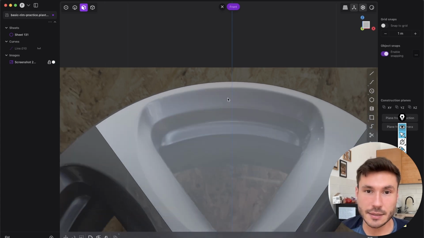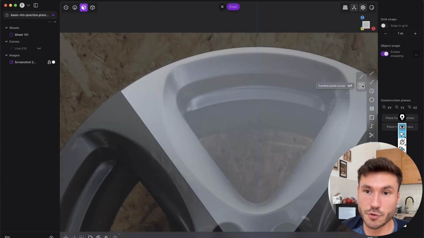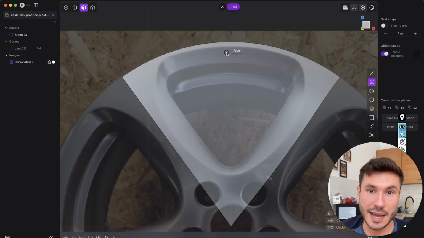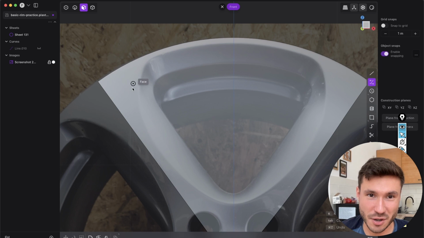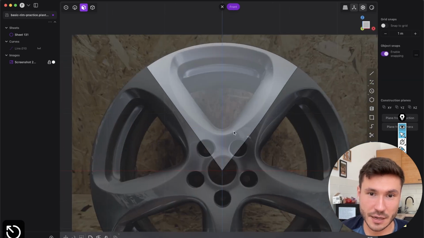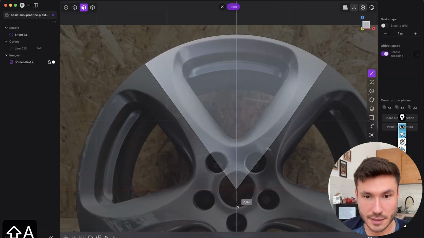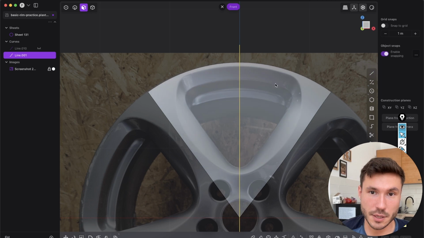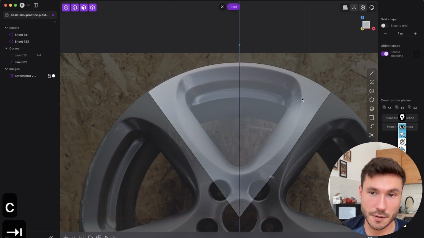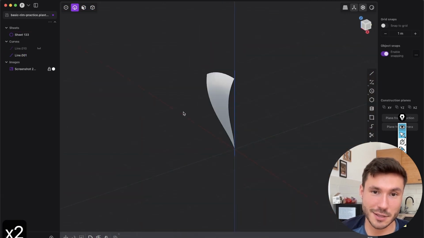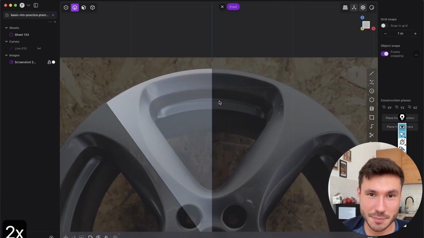So for that, I will use a control point curve. Don't use the spline curve, control point curve. And again, we just basically need 1/2 because it's symmetric. So again, we can create a line and go just here through the middle and press C and cut into the surface. Just delete. So we are literally just left with this little piece here.